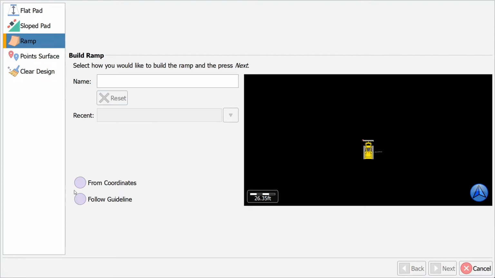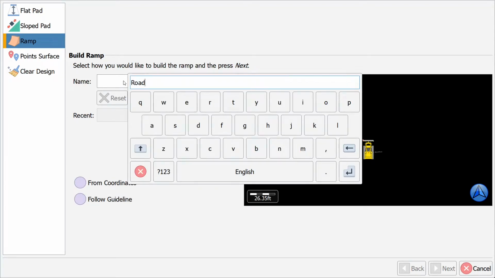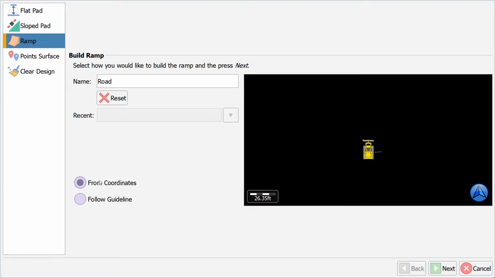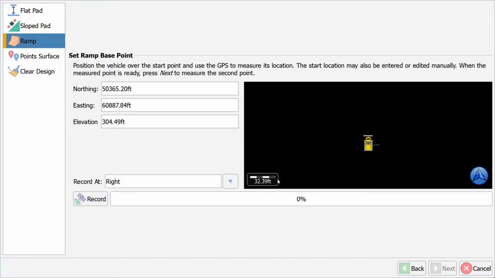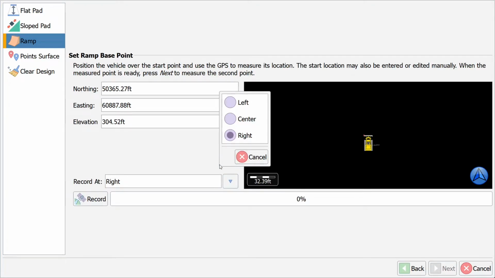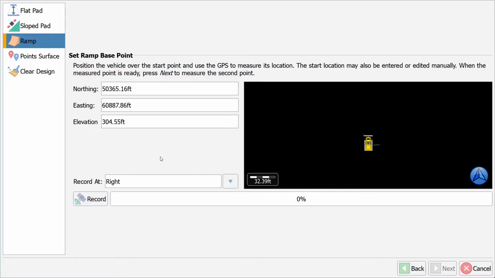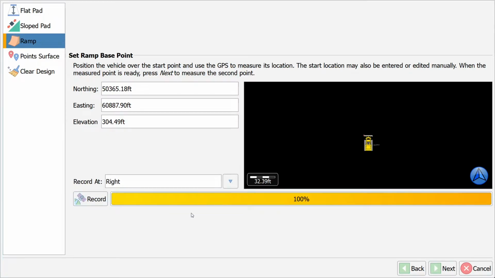We'll start off using the from coordinates method. First, we give the field design a name, and then tell it from coordinates, and next. Just like sloped pad, we're given the option to change the position on the blade or bucket to record this information from. When you have the blade or bucket on your known reference point, press record. And then next.